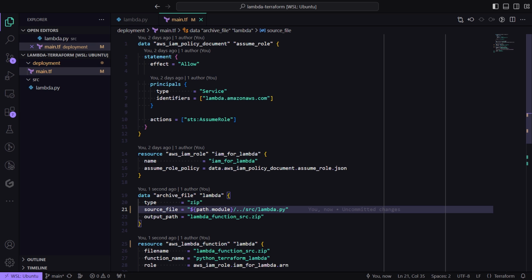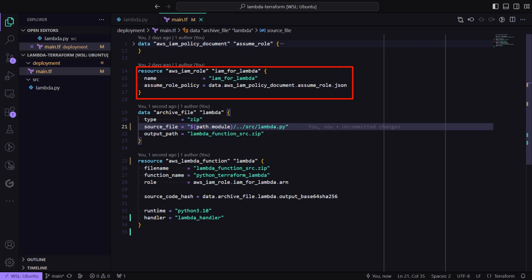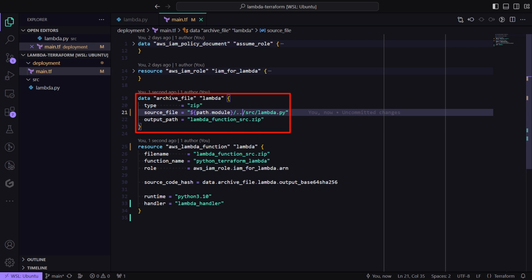Now in main.tf, I've got four blocks that I want to explain here. The first is I've got an IAM policy document that just sets up an assume role policy. In this, I'm allowing a Lambda function to assume that role. Next, I've got an IAM role for Lambda, which I'm assigning the assume role policy in that first policy document to this new role.